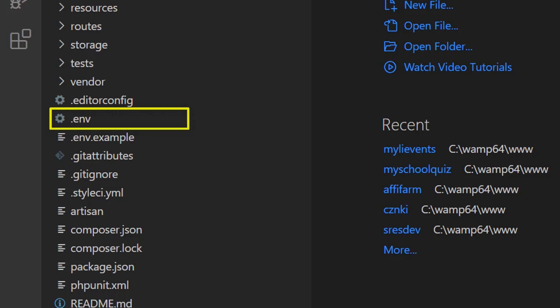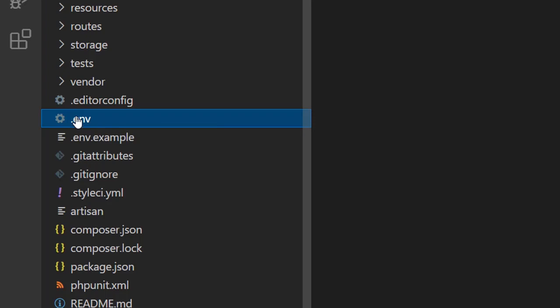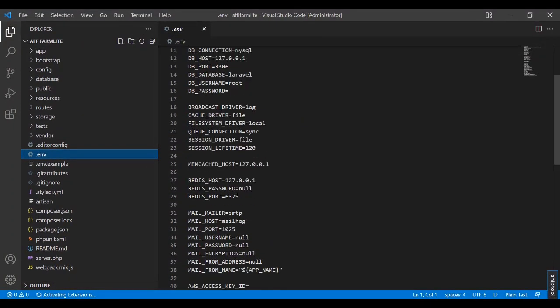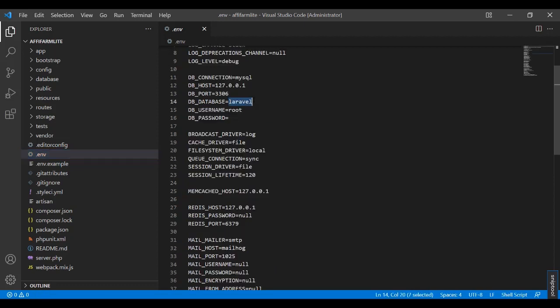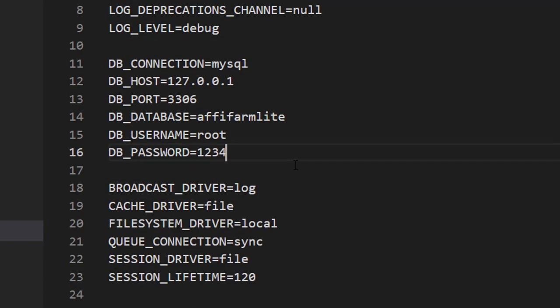All right, so the first thing we're going to do, we're going to go to our env file, okay? Then we link up with our database. So the database is going to be Farm Light, and then we're going to have the username is root, and then the password is 1234 because this is just on my system. Then I save that.